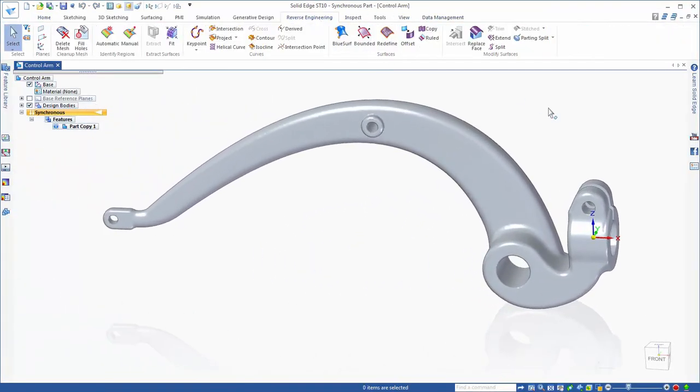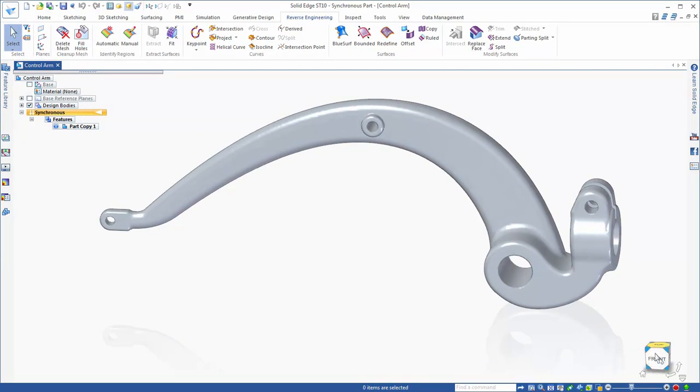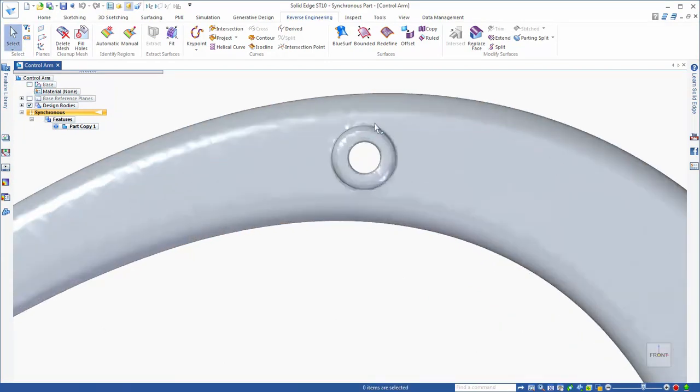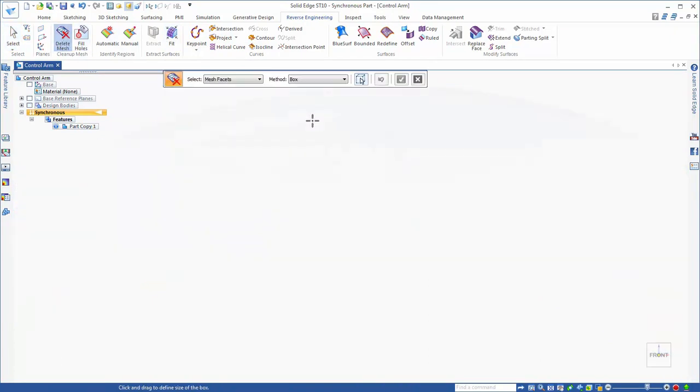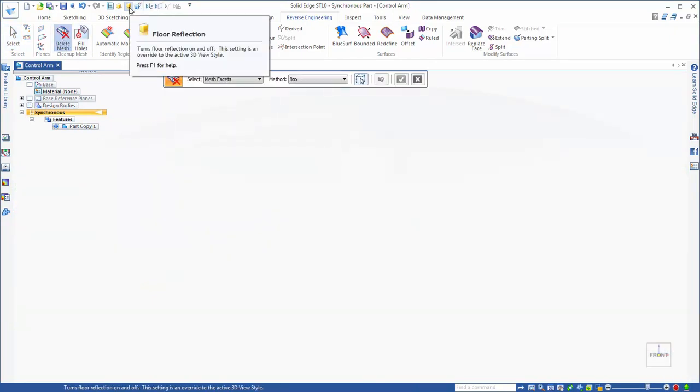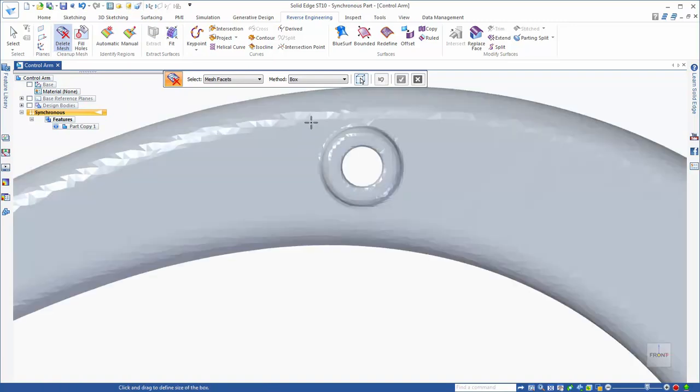In this example, we'll look at two methods of reverse engineering. The first method will use the reverse engineering tools to clean up the mesh in the model, as well as develop a couple of B-rep surfaces.